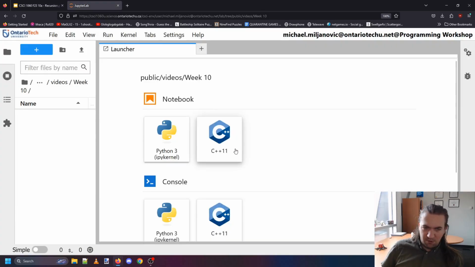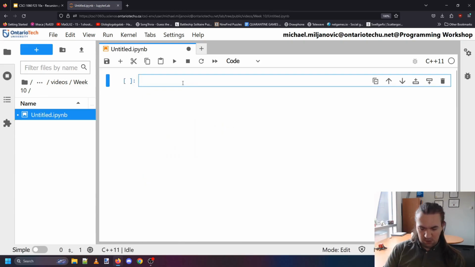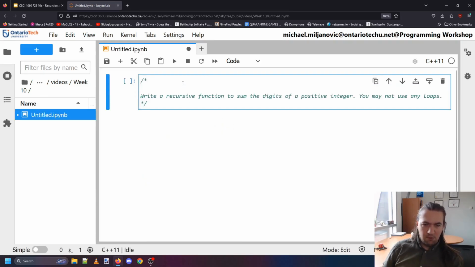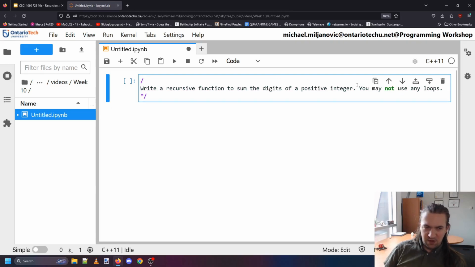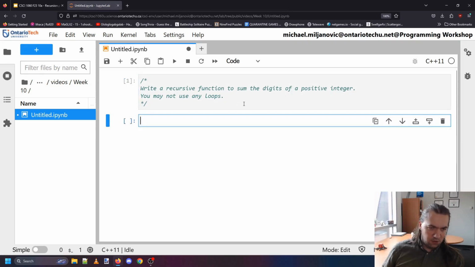So open a notebook for this. Okay, so here's my problem. Write a recursive function to sum the digits of a positive integer. May not use any loops. All right. Good stuff. So we'll write a function. Now we have to think about what this function is doing. It's going to sum the digits of a positive integer, so clearly it needs to return an integer, int. And we'll call it sum digits, because it's going to sum the digits, and it's going to take an integer.